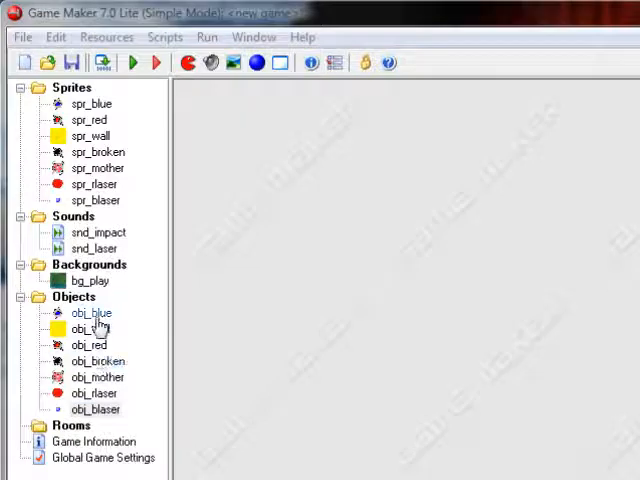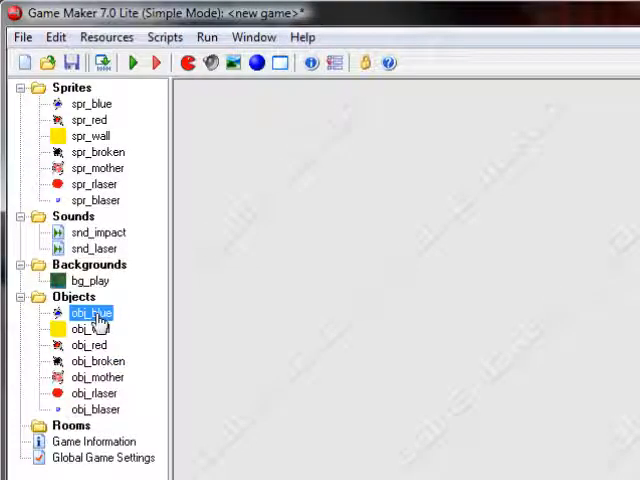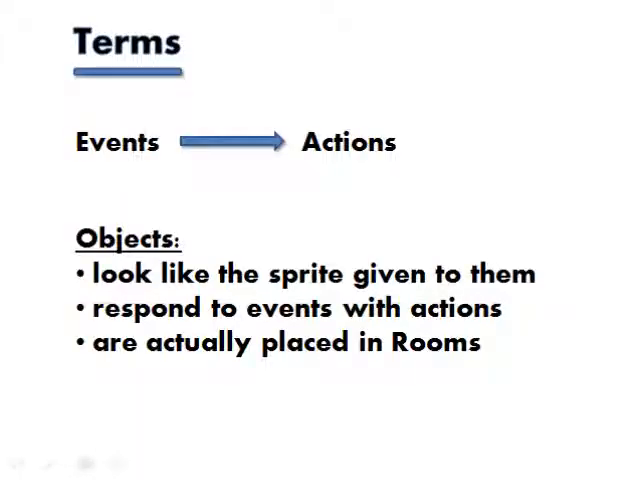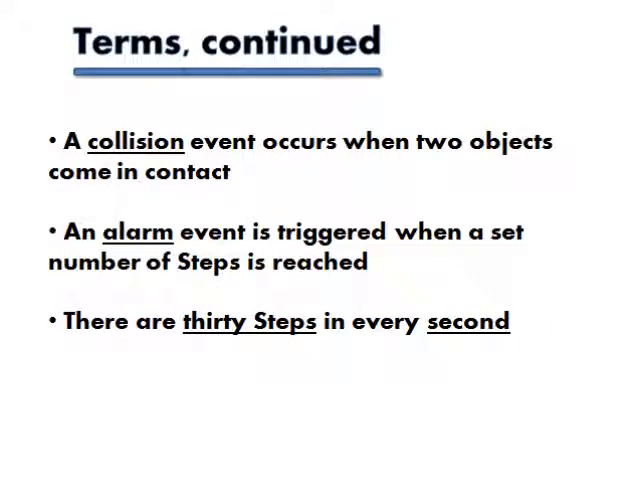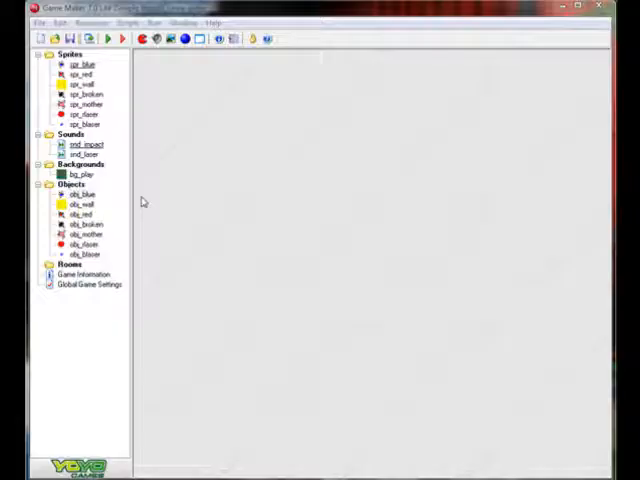Before we continue, though, I'm going to have to give a little explanation on some terms. As you saw in the Object Properties window, there are both events and actions that need to be defined. It is these actions that will define the object behavior. When an event occurs, an action must follow. For example, a collision event, which we will be working with, only occurs when 2 objects come together, while an alarm event will only happen after a certain amount of time has passed. This time is measured in steps, which occur at a rate of 30 per second.